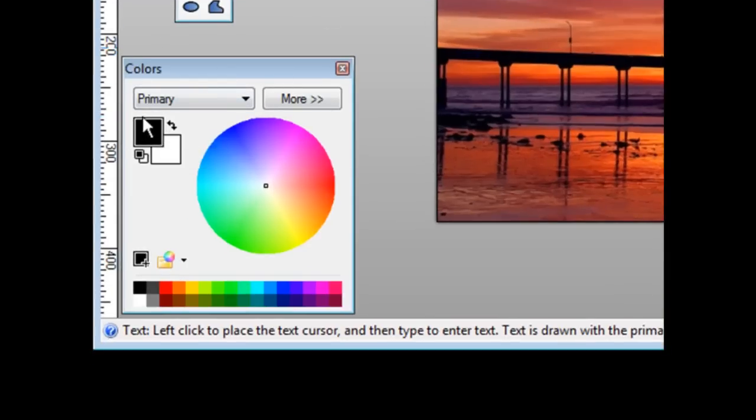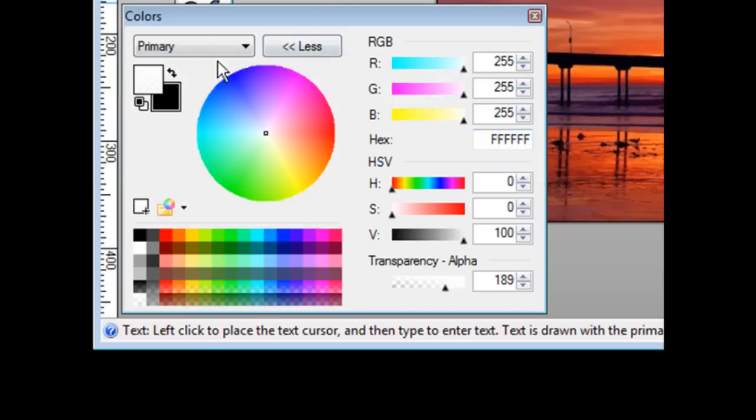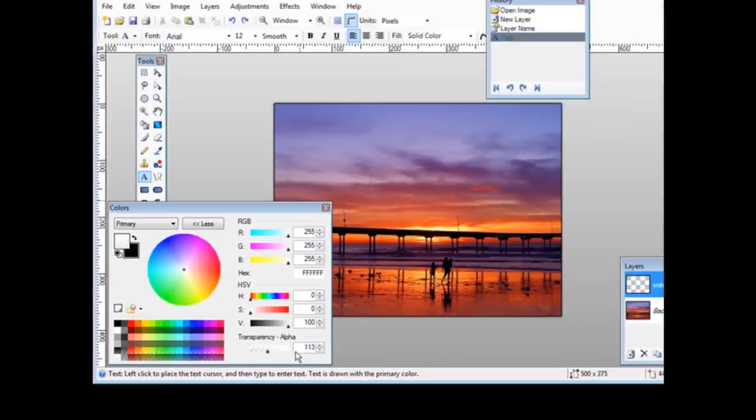So you want to pick the color that you want your text to be, and you can use the wheel here just by clicking in the wheel, or you can click More, and then you can set the red, green, blue over here by moving these around, or you can just key in the hex code down here. Actually, let's switch this to white. Now all you have to do is set your transparency level, and you can do this right here. And we can make it more transparent by moving it down this way.